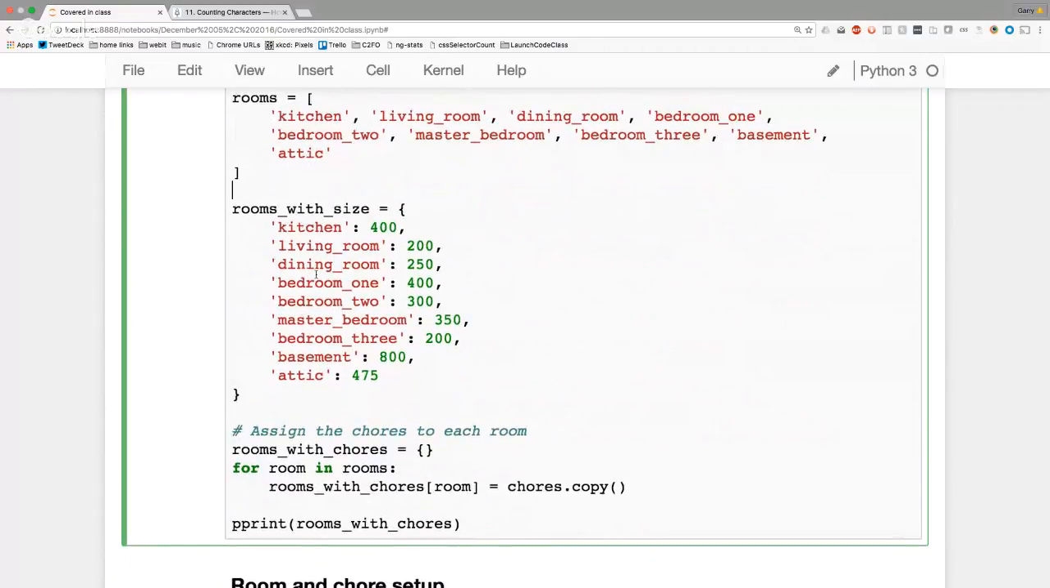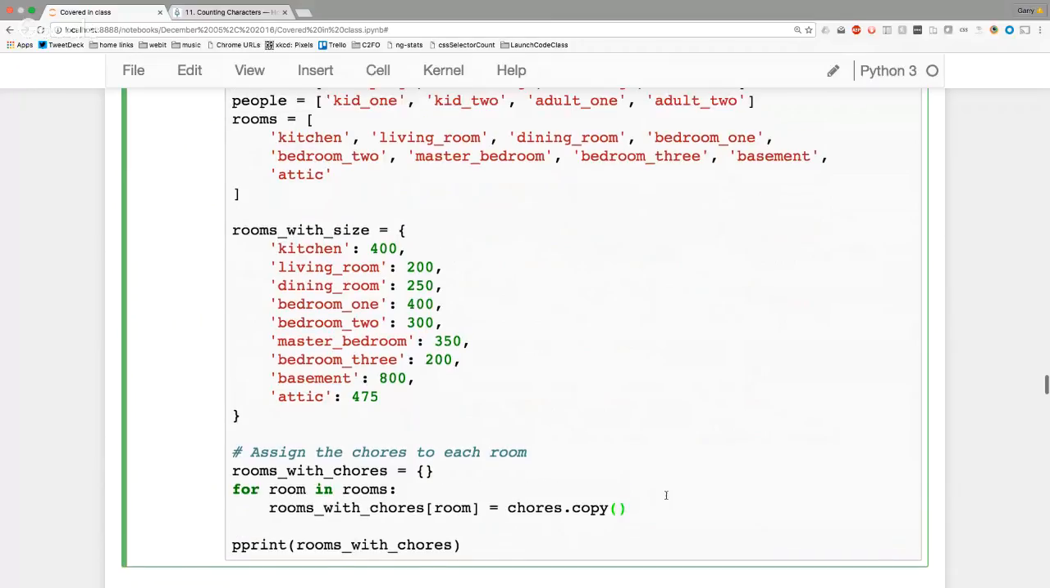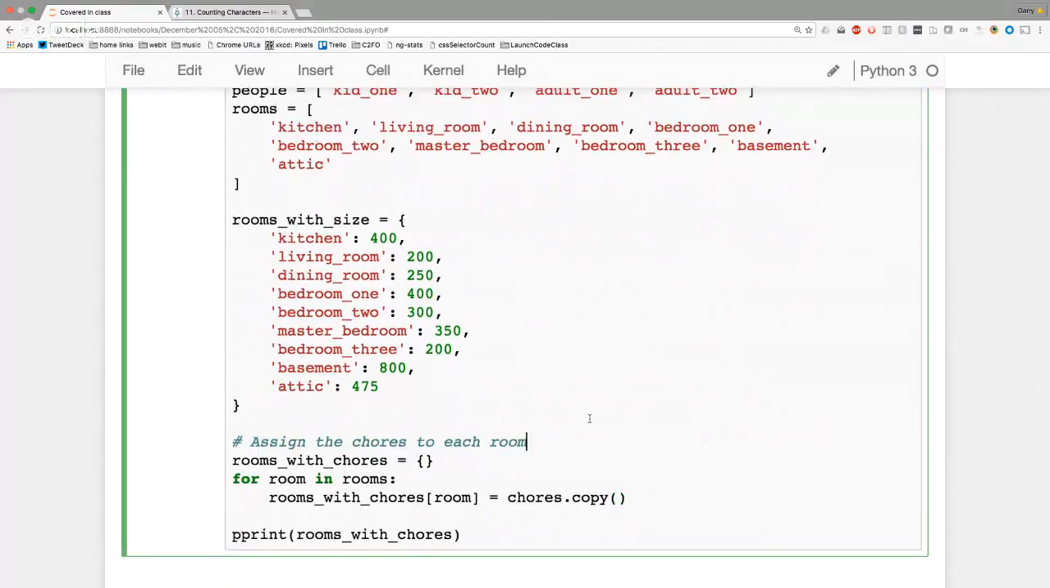And I sort of gave them arbitrary sizes. Those sizes, everything from here and above is copy pasted in all of them. So this first one, all that I'm doing is I'm creating rooms with chores.